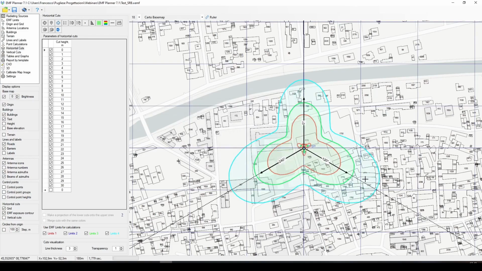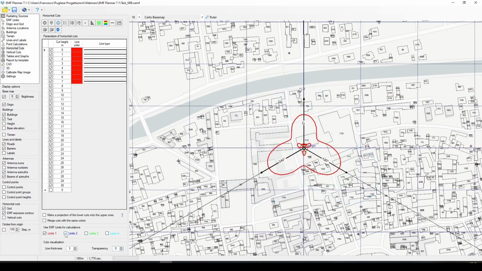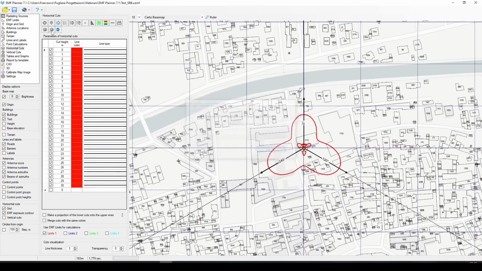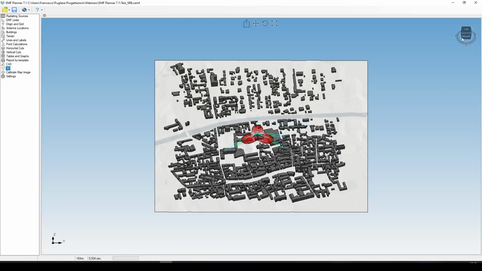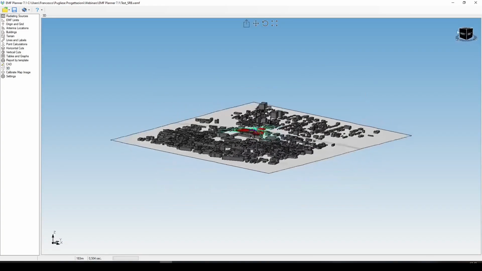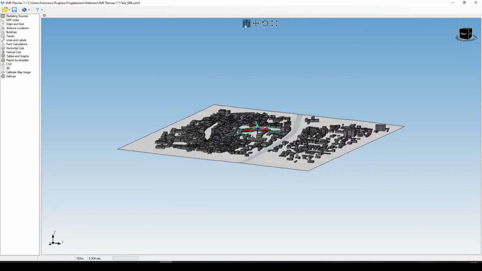The software now is working. We will have the horizontal cuts within different limits. We can personalize these with colors and so on. We can just take one limit, here 6 volts per meter, and I can calculate the tri-dimensional space. The software will take the volume and create a 3D image. We can rotate it or make it larger. You can export that image to show it, for example, to your client.